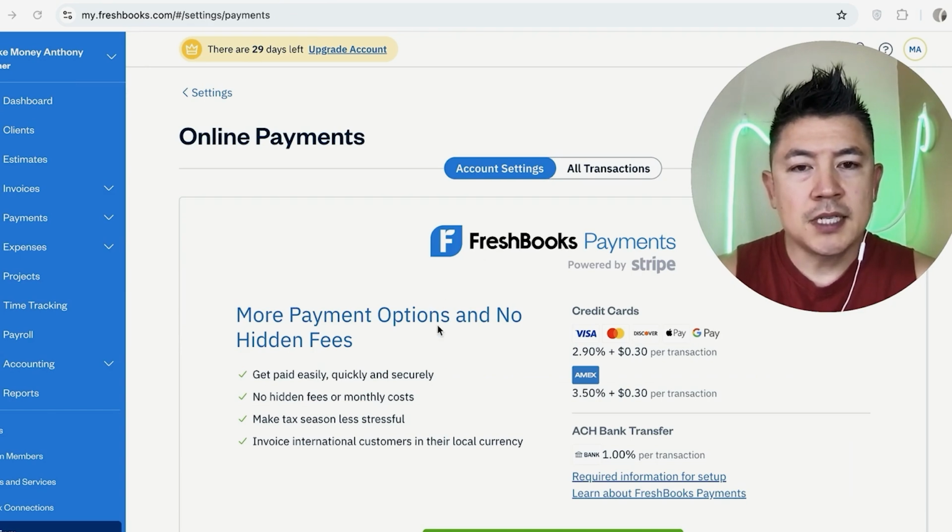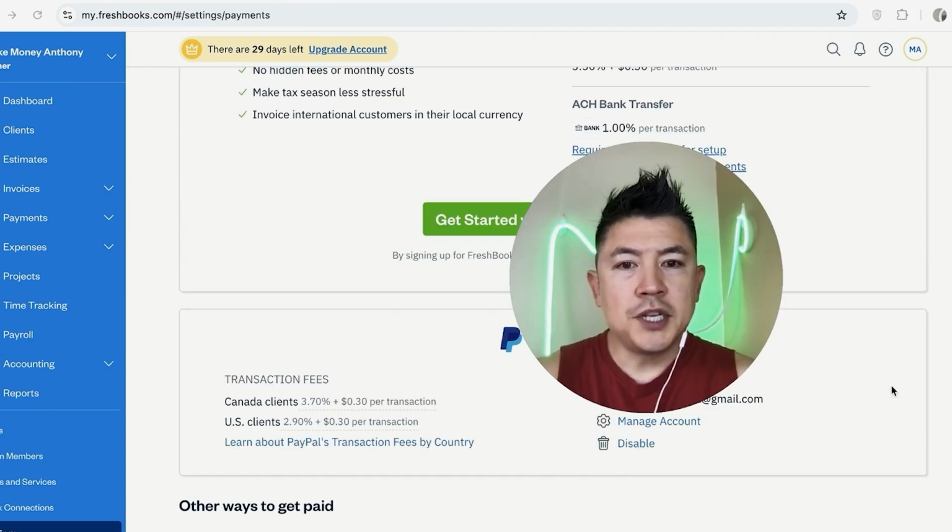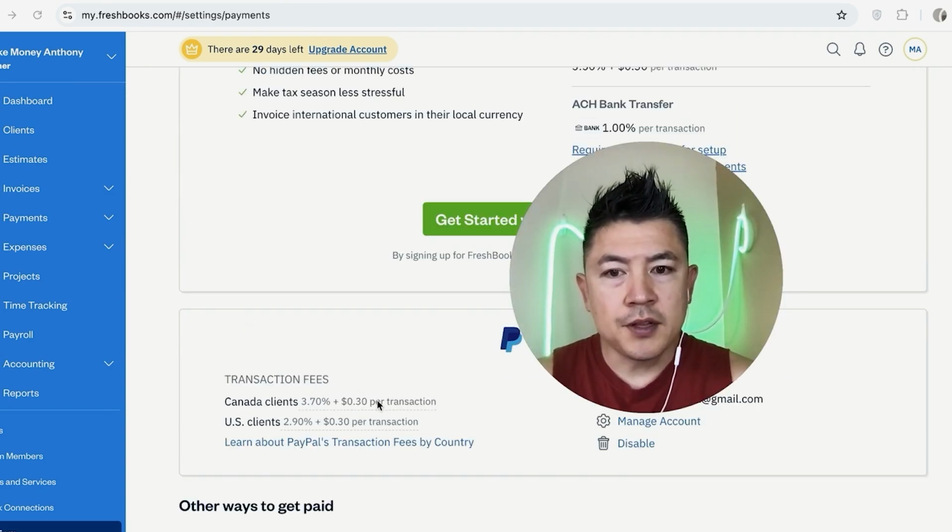Okay, so here you're going to see all of the payment methods that you have set up with FreshBooks, and to disconnect your PayPal, just scroll all the way to the bottom. Once you get to the bottom, you're going to see the PayPal section along with the term, and in order to remove PayPal as a payment method on your invoices, click on this trash can, Disable.